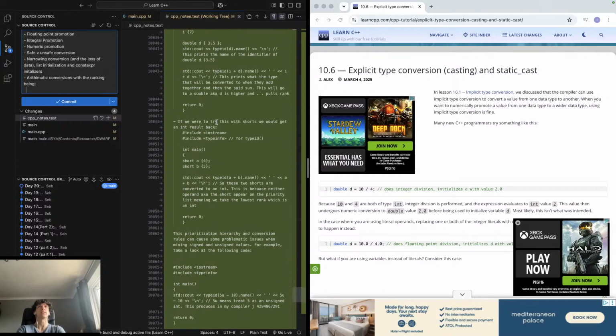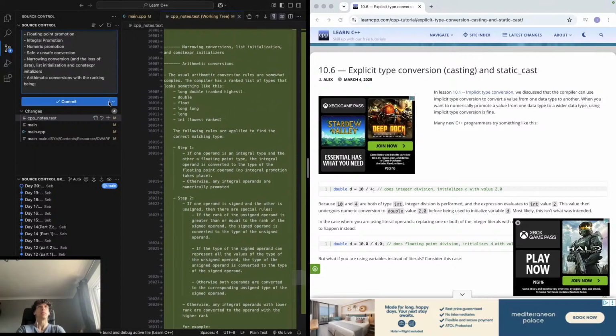so long double is first, with the ranking being long double, double, float, long, and int lowest, and long double is highest. Okay, cool.